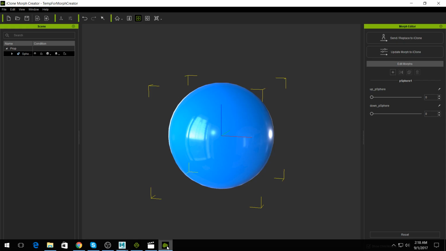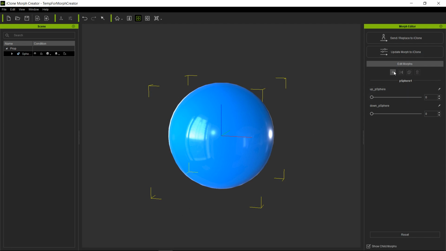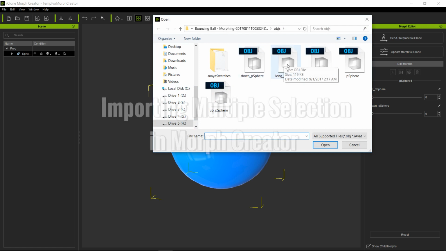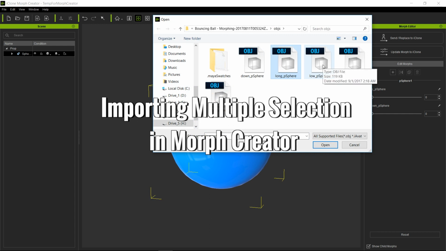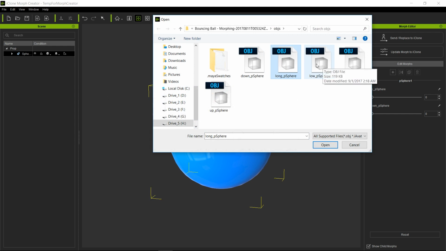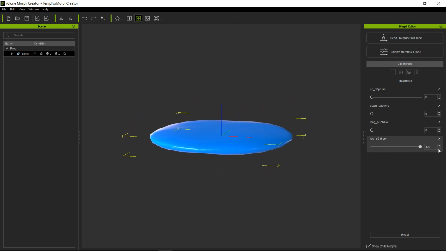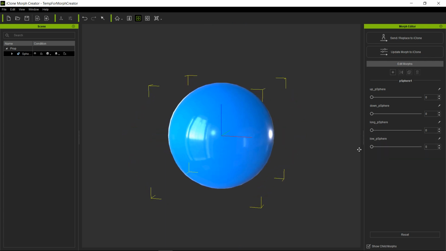Let's go back to our Morph Creator and bring in those extra 2 shapes that we added. So click on the plus sign. And now notice that you can actually select multiple selections here, and it will create multiple sliders. So select one and then shift select the second and open. And press OK. And now we have our 4 morphs in for the sphere. The long one for the stretching and the low one for the squashing. So we have squash and stretch, right?